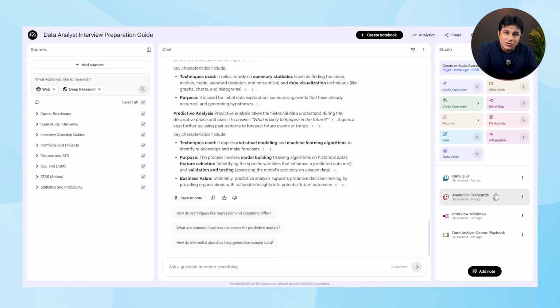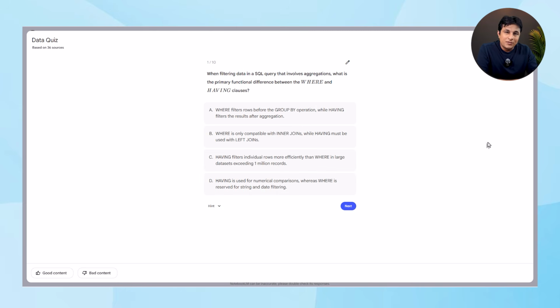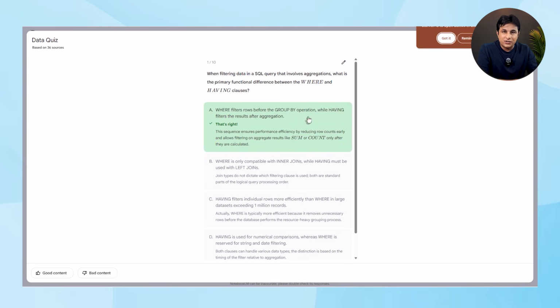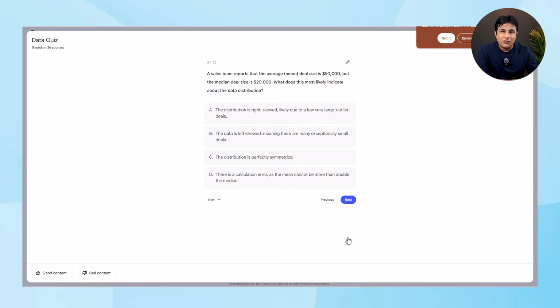Now our quiz is also ready by this time. So let's open the quiz. NotebookLM has created a quiz from the same sources. Here you can see proper multiple choice questions, like SQL questions on WHERE and HAVING, or statistics questions on mean, median, and distribution. So when I select an answer, NotebookLM tells me whether it is correct or incorrect.